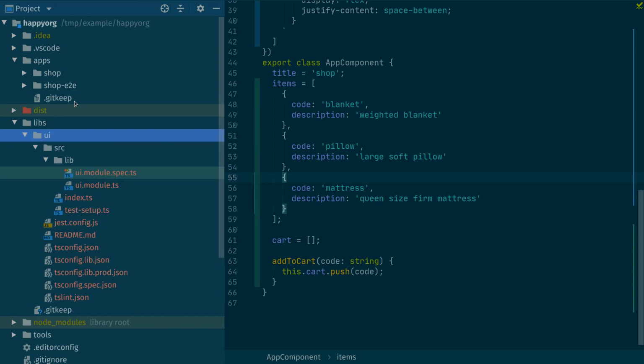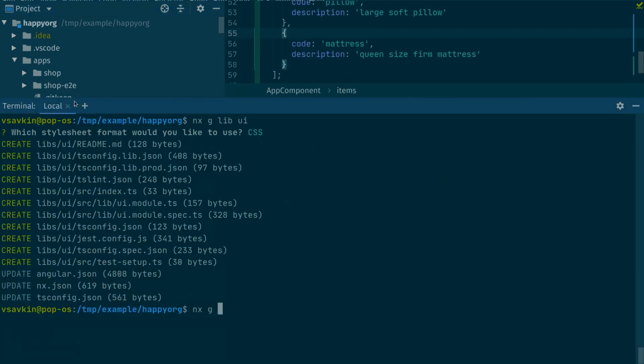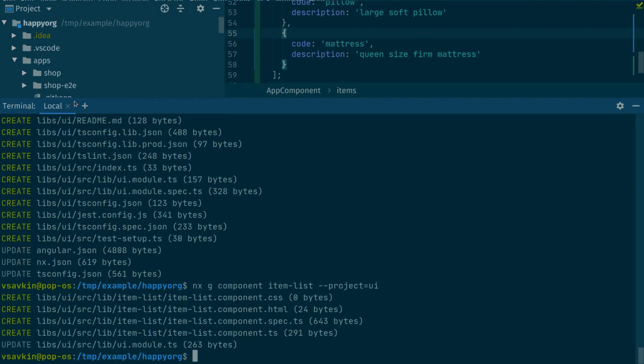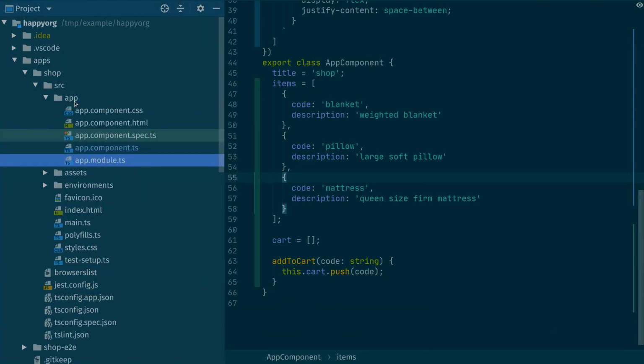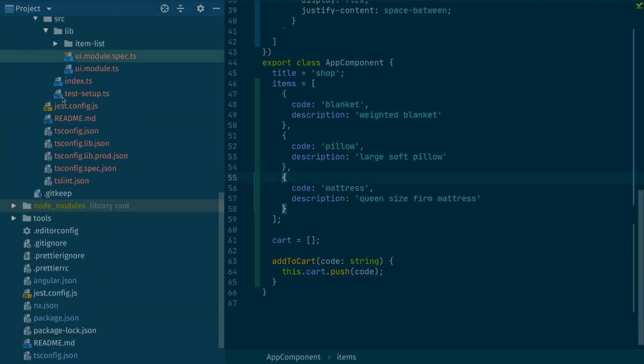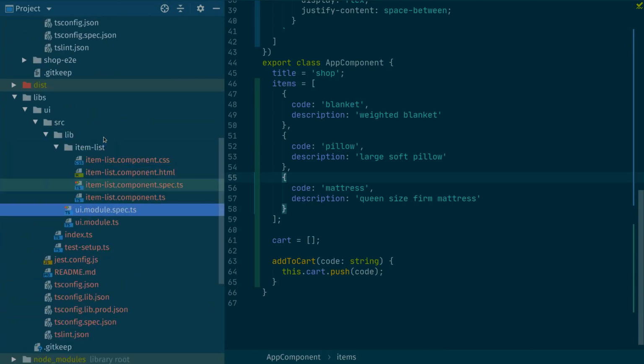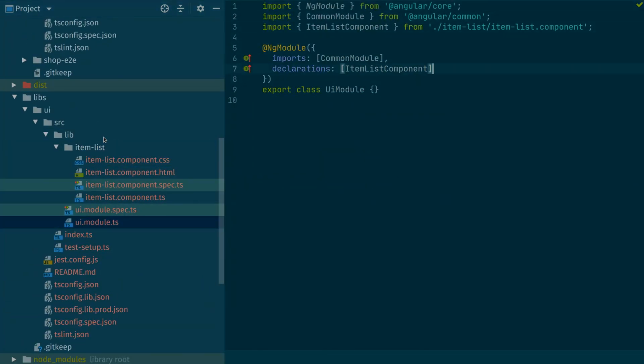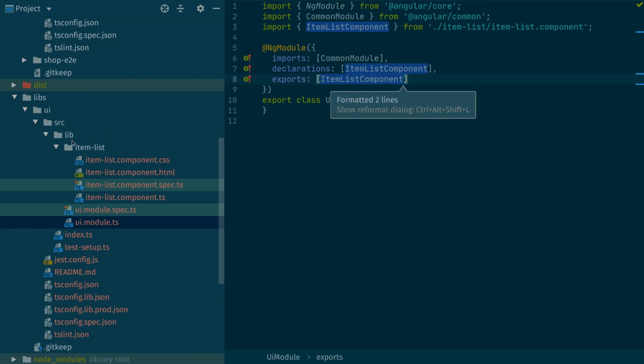It doesn't have anything that we care about yet, so we are going to add a component to that UI lib. We'll generate a component called item list, and let's specify a project called UI, and we have this component. Inside the UI folder, it's declared. Also, let's export it. I should have exported it, but let's do it right away here. Okay. So we have the item list component.